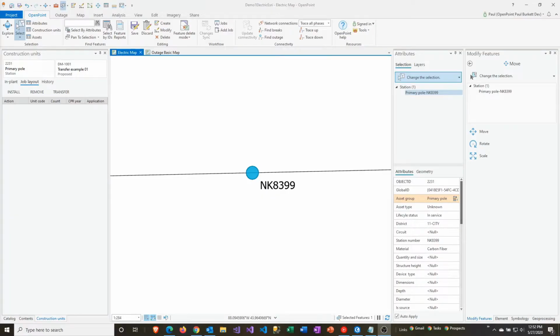We're going to walk through the process of replacing an existing pole with a new pole and then transferring the existing construction units onto that new pole. And we want to do this without making any changes to the CPR for the transferred units. So this is a scenario that could happen, for example, when a pole is damaged in a car accident and the pole itself needs to be replaced, but everything connected to it may be perfectly fine. It just needs to be transferred over to the new pole once it's installed.